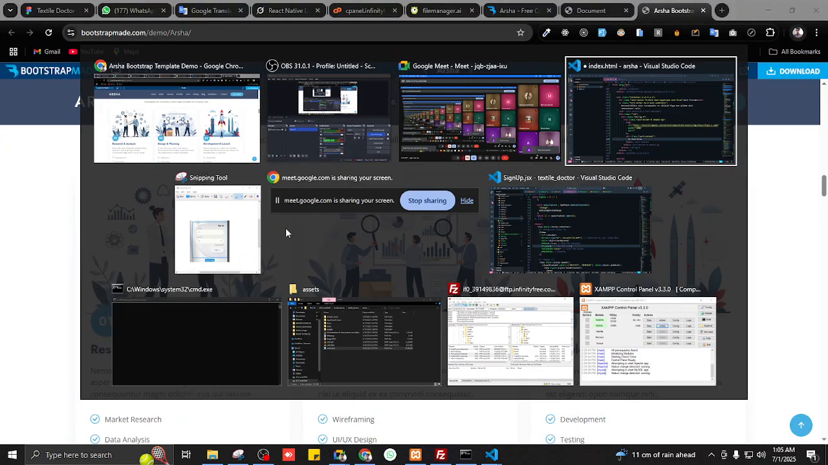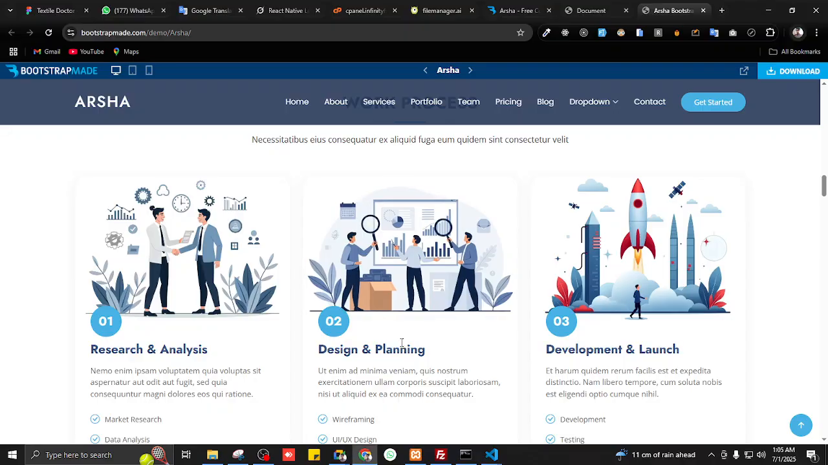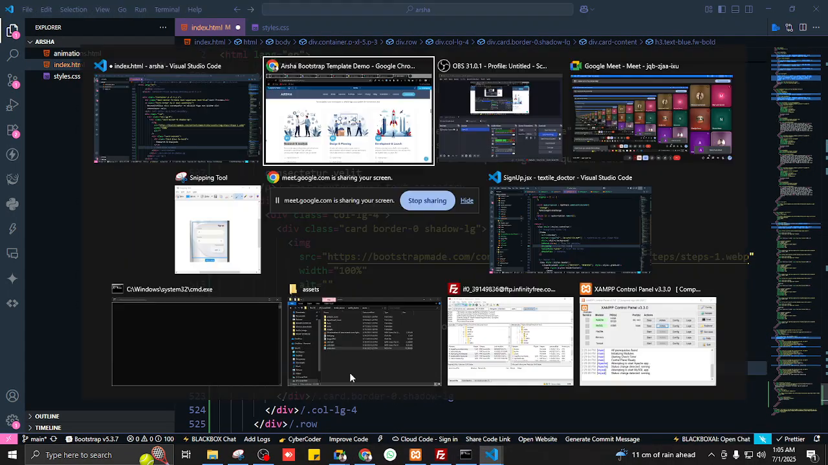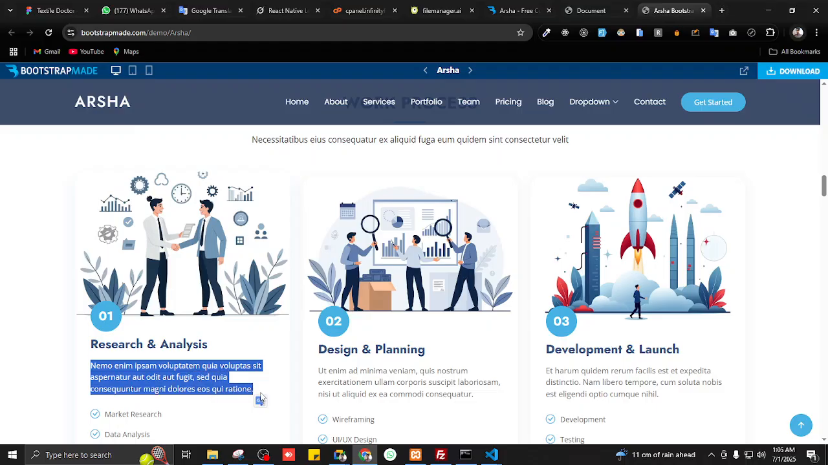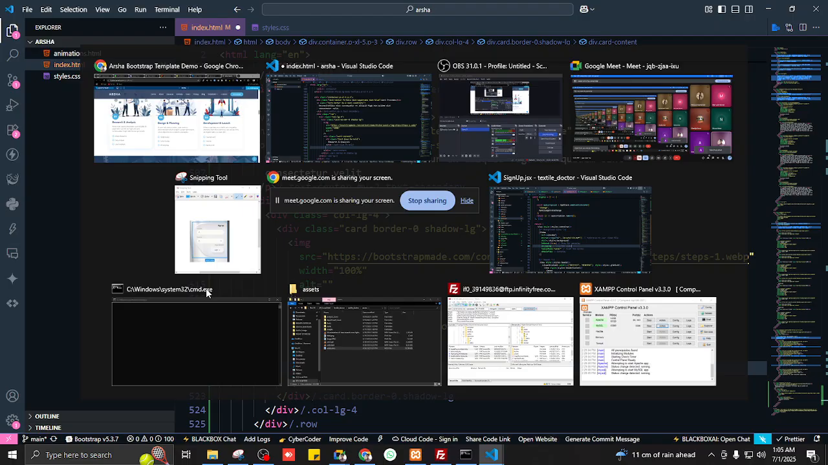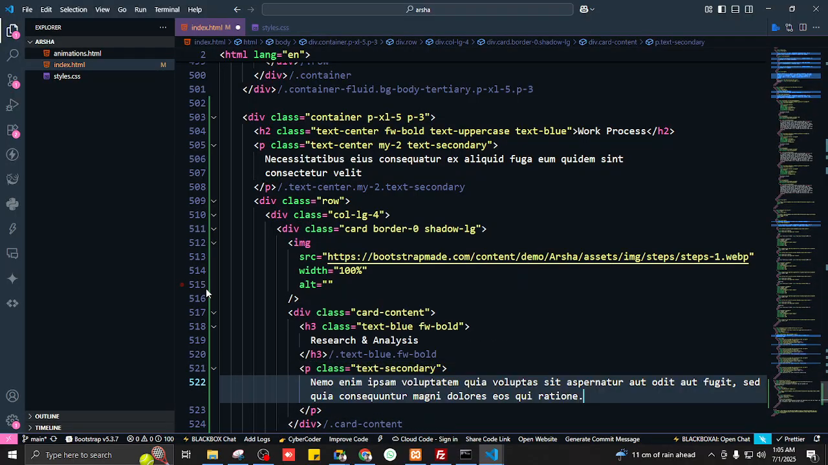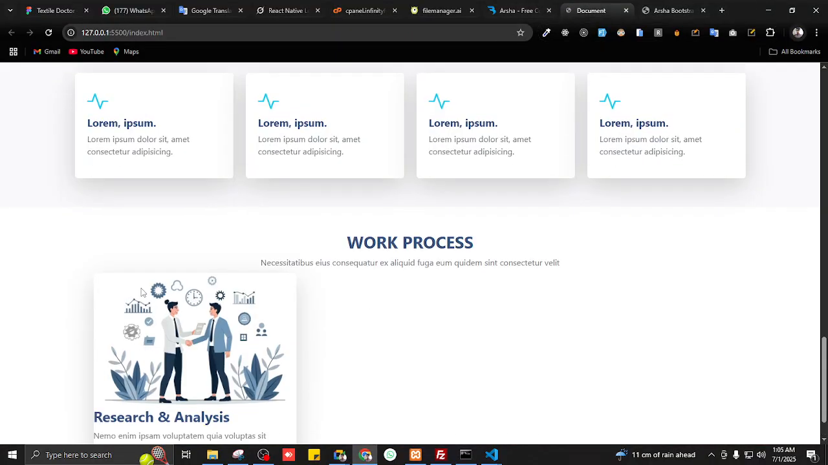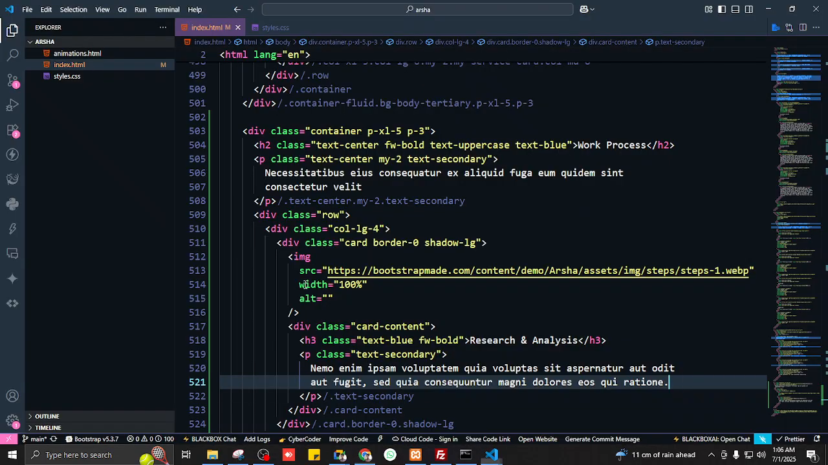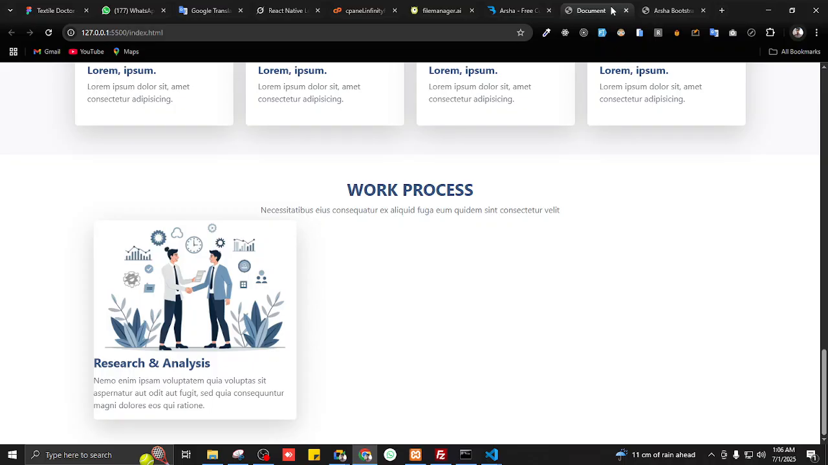Okay, so yeah, text blue, and it's bold, and we'll have the research and analysis, and then we have this paragraph. And what is the color of this paragraph? Secondary, yeah. So P, the class of text secondary, and perfect, yeah. Okay. And then I think this h3 is big as well, so let's maybe change it to h4. Yeah, now it's good.